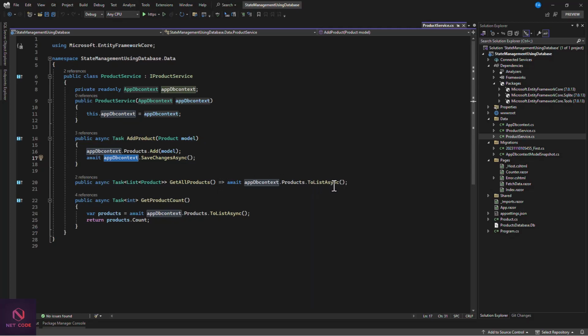Now get all product. We have to return the list of the product to the user. That's a task list product. And also for get count, we have to get all product from the list. Then we return the product count. Okay, so now we have this.